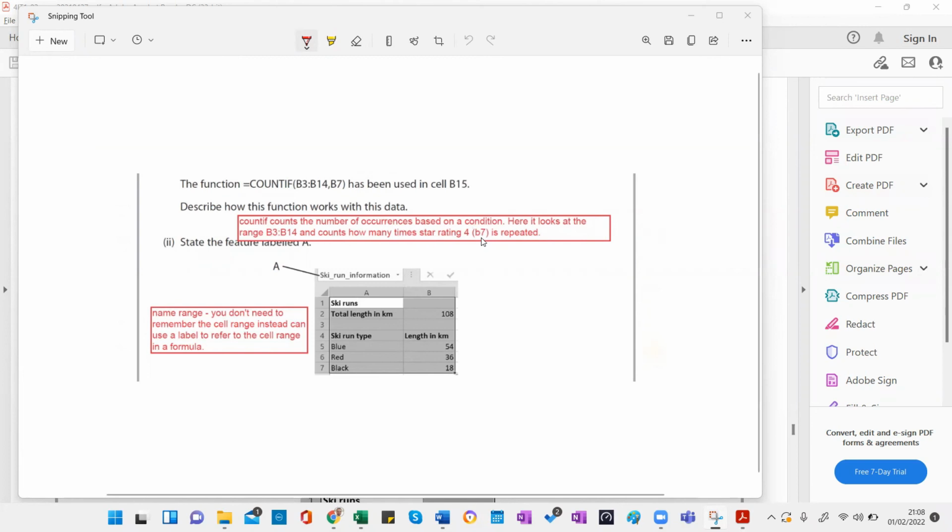In B7 we have star rating 4. So this will count how many times the value in B7, which is 4, is repeated. That's the purpose of COUNTIF. Based on a condition, you count the number of times a value is repeated. Understand?